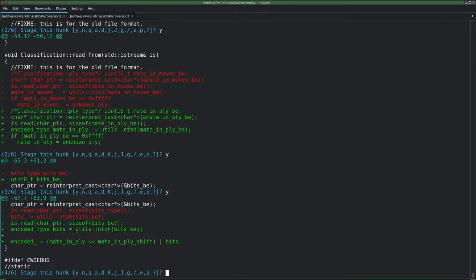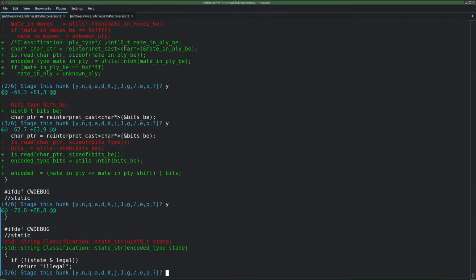Okay. So, input stream read into bits.beginning, which is the local thing over there. Translate that to an encoded type, and then shift and OR that and put it in encoded. It should work.